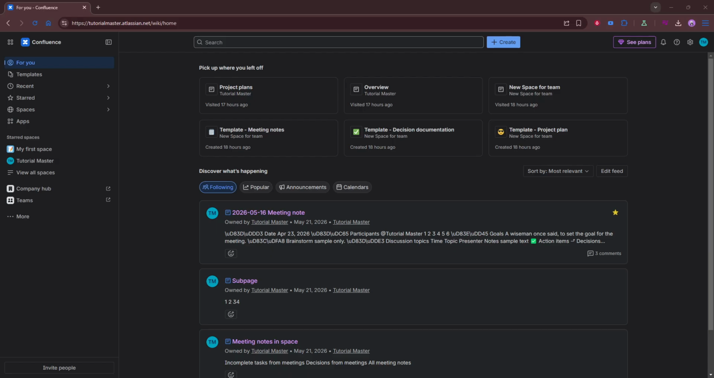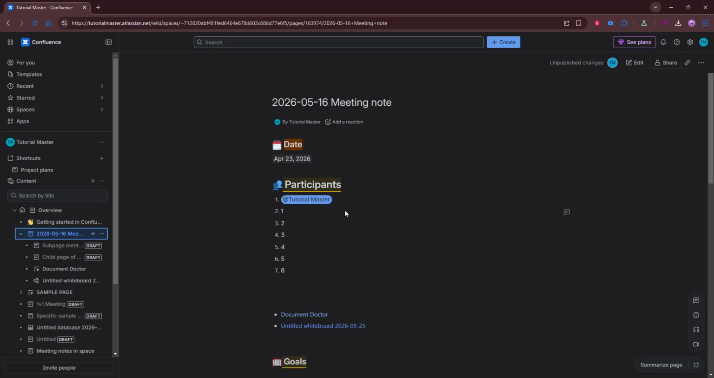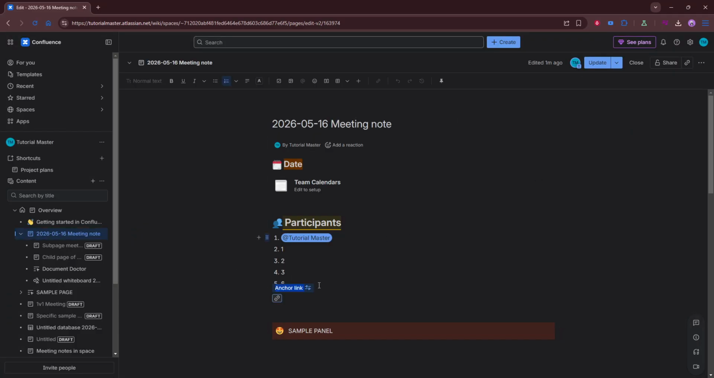First, open the Confluence page that already contains the bullet list you want to adjust. Make sure you're on the correct page so you can see the list you plan to reorganize. Next, click Edit to enter editing mode. You'll typically find the Edit button near the top right of the page. When the editor loads, you'll see your list become active and the formatting toolbar appear above the content area.